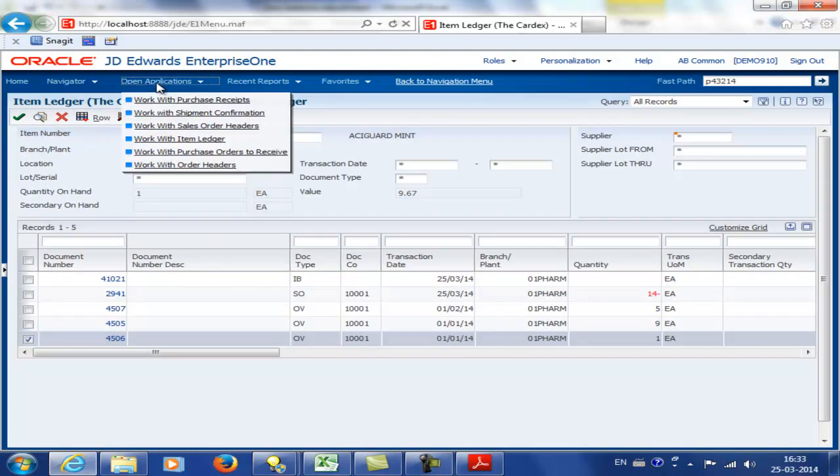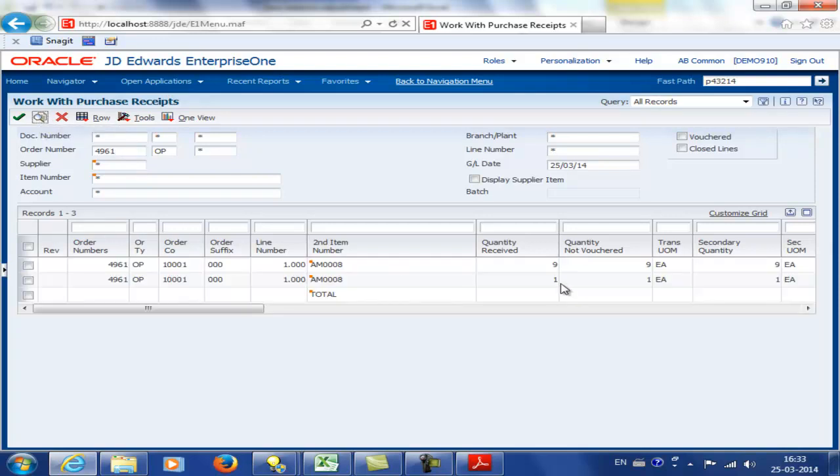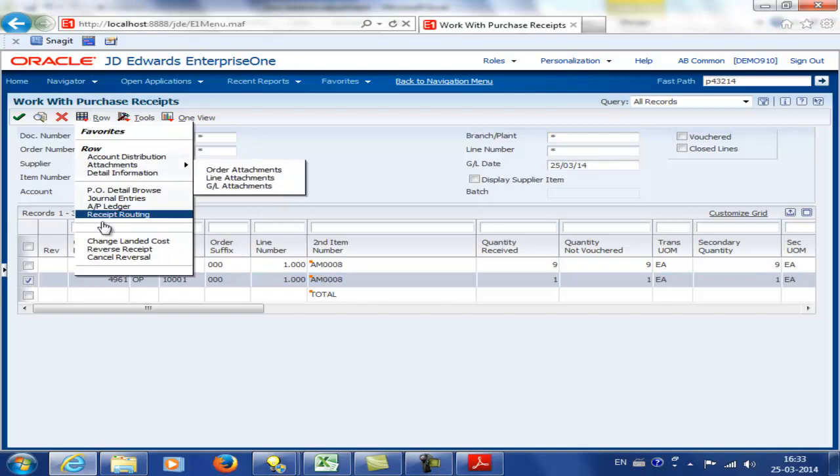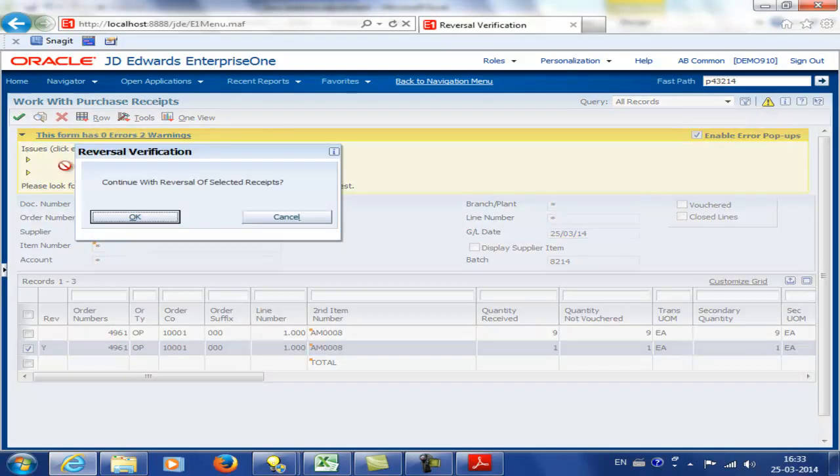From that I'm going to reverse the receipt out. So 4961 is the PO, and that's the receipt line that I want to reverse, and the date is going to be today's date. That's fine. So let's reverse the receipt. These are some warnings. That's fine. Close it, click OK, and we are done.